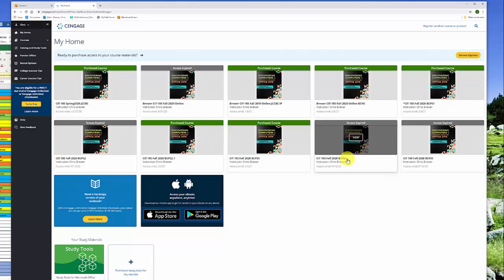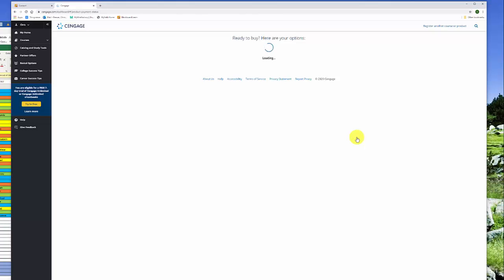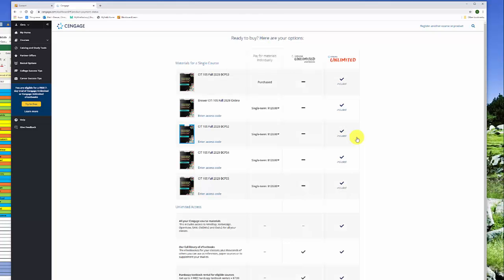I probably should have named them the same thing, but I wasn't thinking I was going to have all these problems. Normally you don't see any of this. And you'll notice that it also says access expired. So here's what we're going to do. I'm going to click on this, click on view, and it's going to take me to another screen that lists all the ones that I have to pay for.